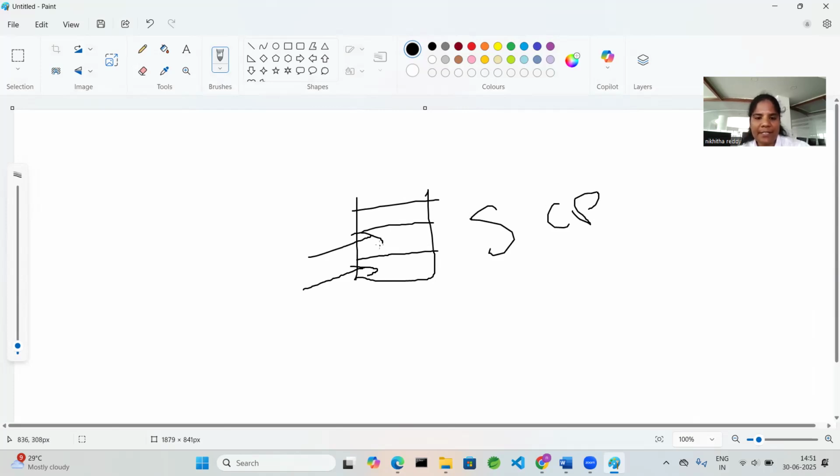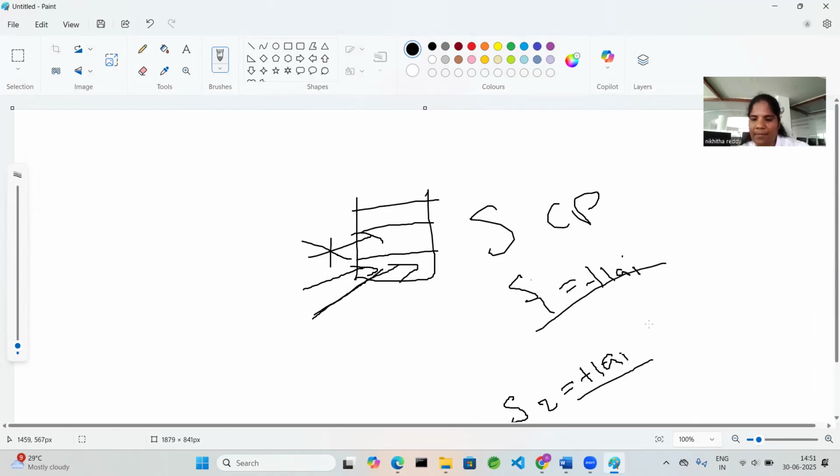For example, S1 is equal to "Hi", case sensitive, and S2 is also equal to "Hi". Now both are pointing to the same location. It doesn't allocate another location; it points to the same address. If string 1 and string 2 are the same, with the same case, capital H here and capital H there, both point to the same memory address.